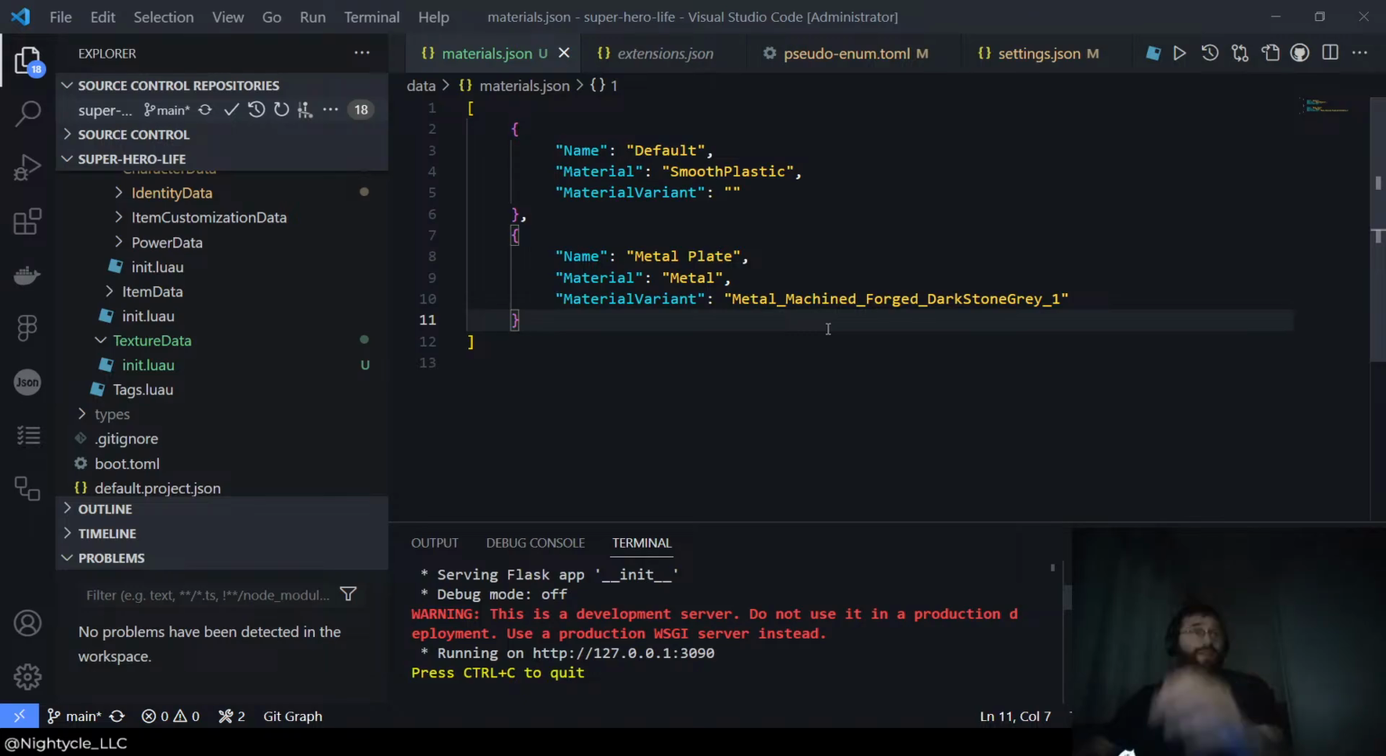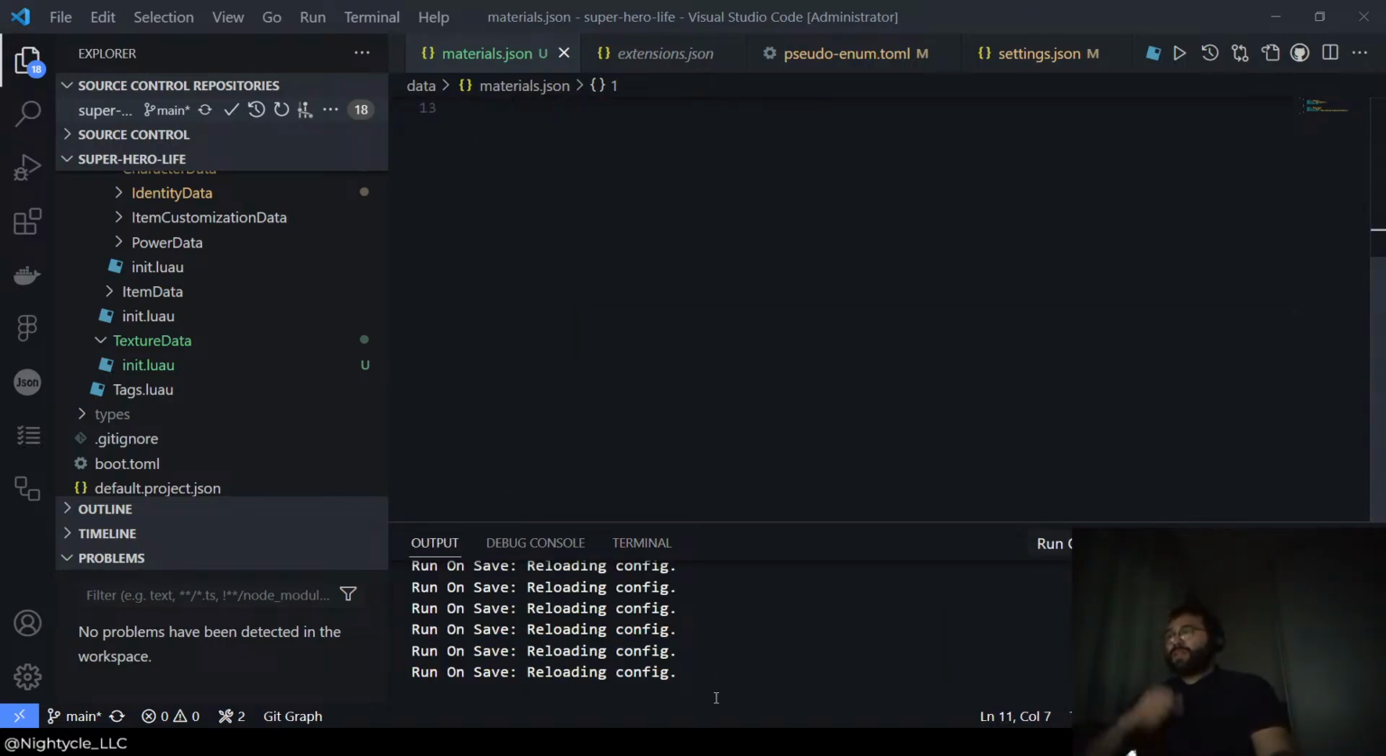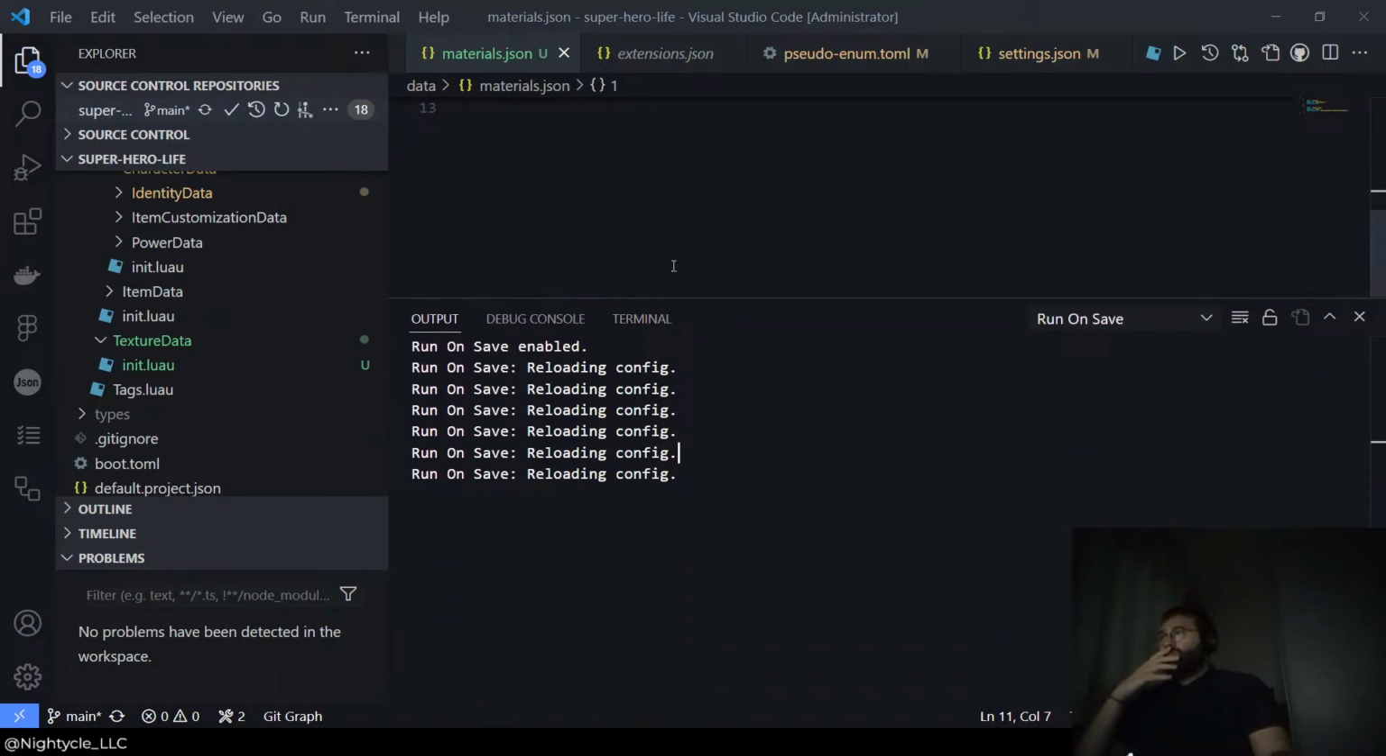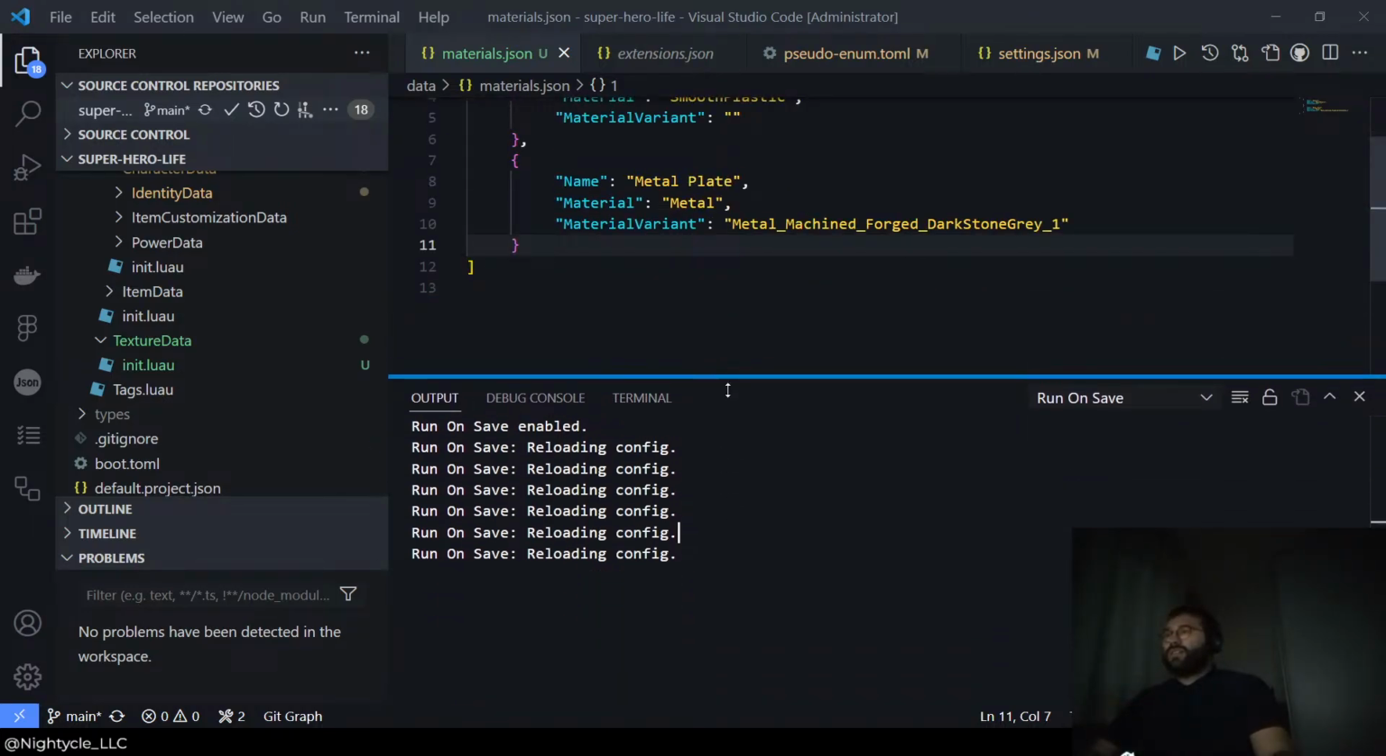Smooth plastic was your favorite texture? You said that the shiny texture that was added? Oh yeah, no, smooth plastic's pretty awesome. Yeah, no, I think it's just a good default.